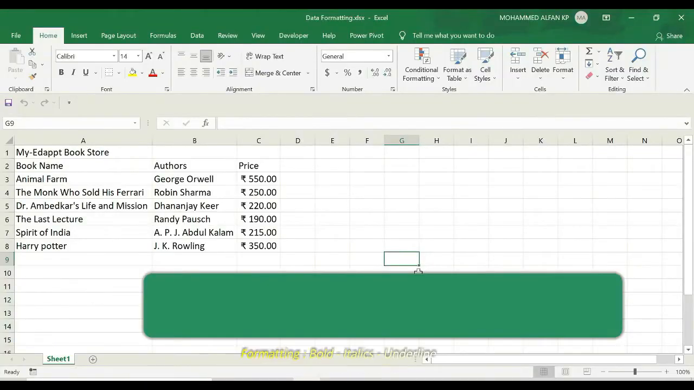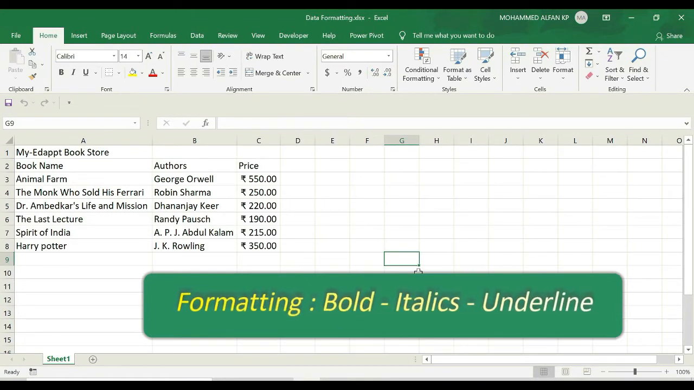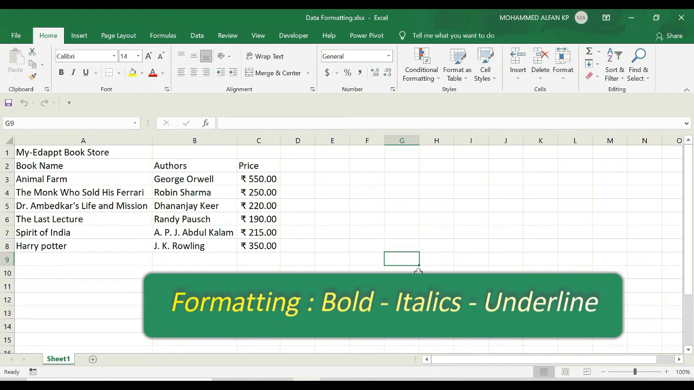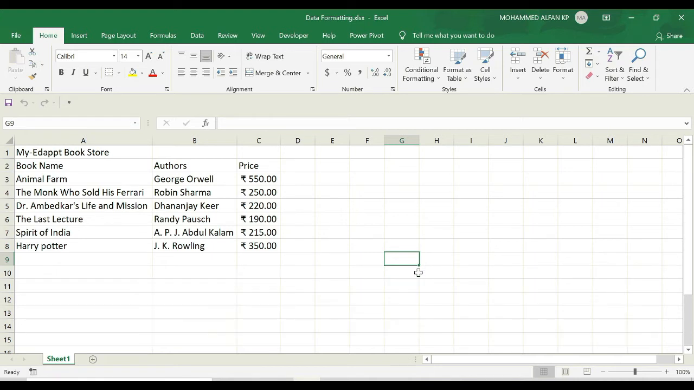Now let's think about how we can make our information look better when we print. Keep in mind that our objective is to make the data easier to read and easier to understand. In this video, we will talk about the specific section in the Font area in the Home ribbon, and we'll be covering the options available here.